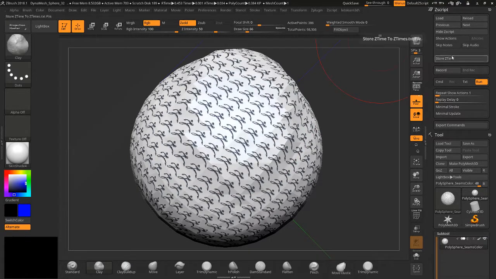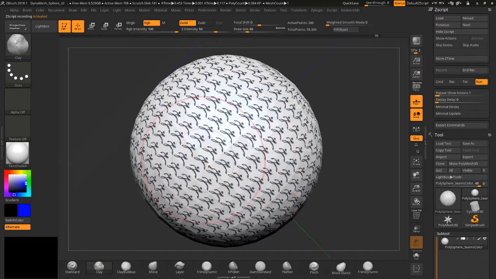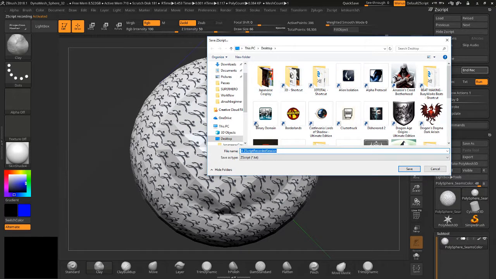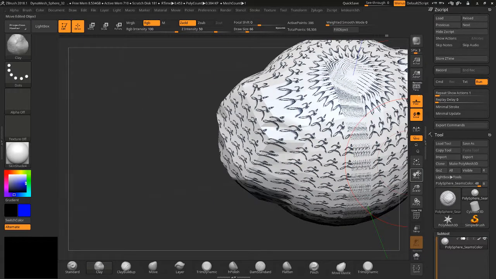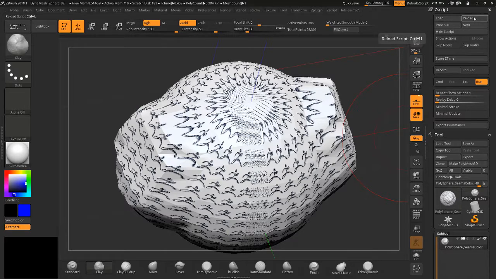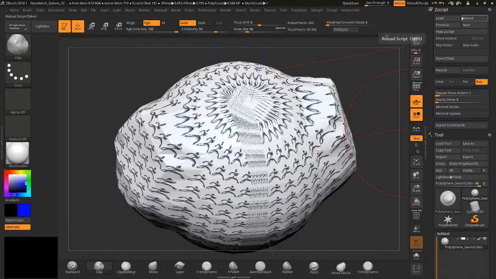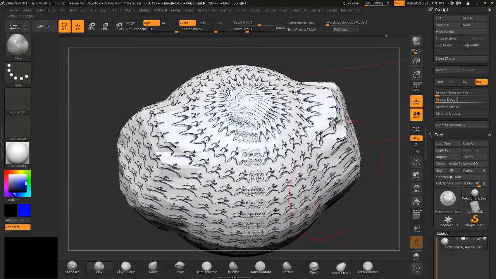I don't know, maybe, oops, I should probably hit record first. So you can hit record. It says, would you like to fully initialize ZBrush now and whenever the Z script is executed? I'll just choose no for now. And you would just do something like this and you click end record. And then you could save it out. So I'll save it to the desktop. And then I think if you click reload, it'll do it again. Or load script. Oh, it's already on run Z script. I don't know why it's not working, but that's pretty much how it would work.